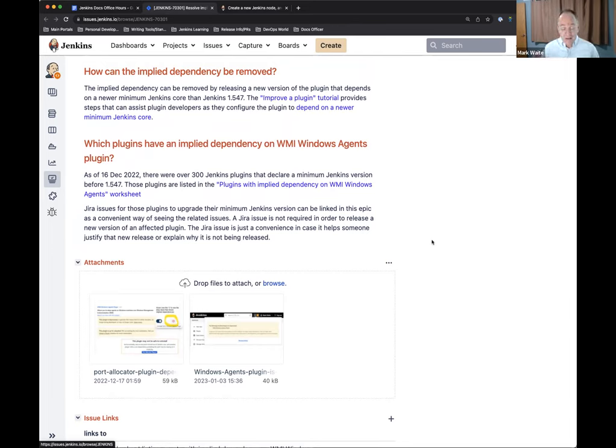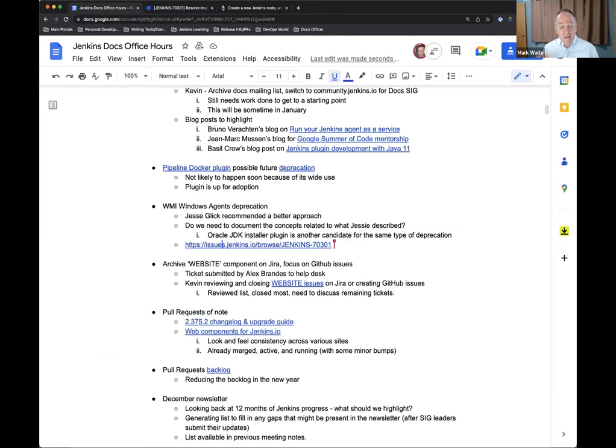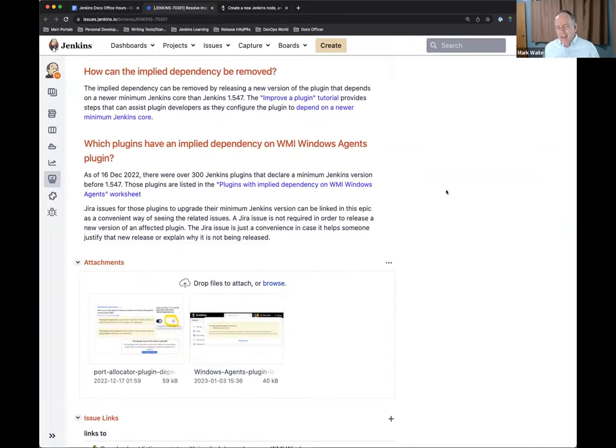The reason this is relevant for the bigger picture is because there are some other plugins like this that were split out. One in particular, the Oracle JDK installer plugin that may in the future be deprecated, and it would have this same kind of pattern. So we may choose to document this thing a little wider. I don't know. It's still a thought process. Any questions about what I just described?